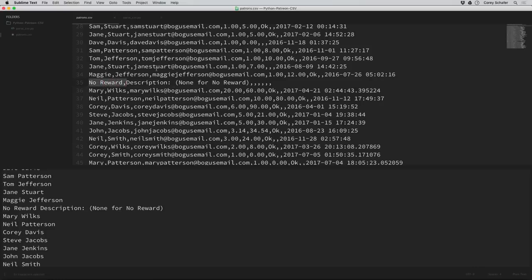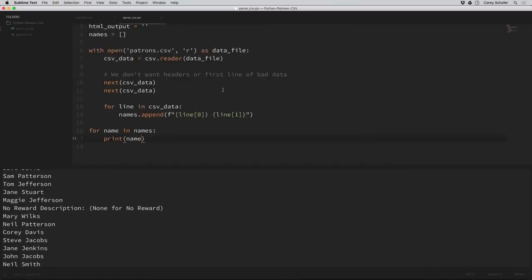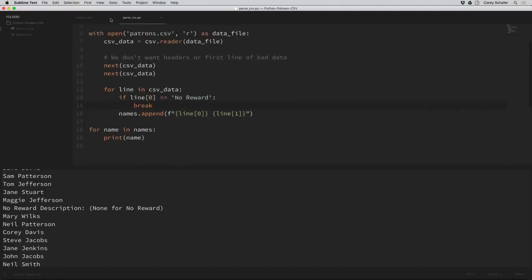So this should get parsed as a first name. So let's add in a check for a first name of no reward, and then we will break out of our loop as soon as we see that value. So within our loop here, we will say if the index 0, which should be the first name, is equal to no reward, then we are just going to break out of that loop.